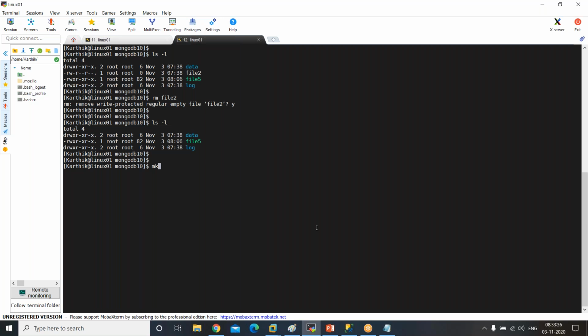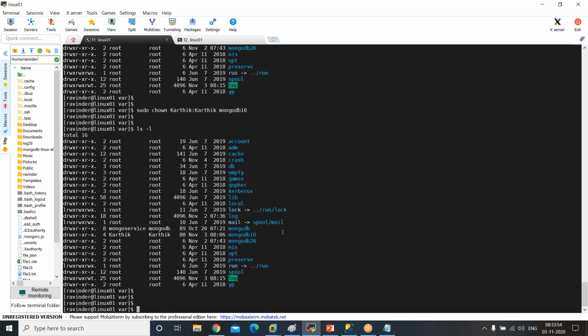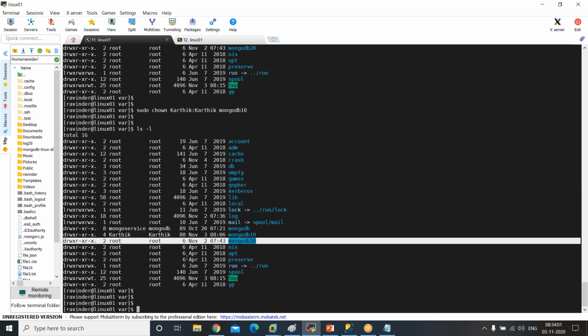So now he wanted to create a new directory, mkdir, maybe temp, maybe SQL. If you go and see, he can do anything under this directory now, which means he can delete files which are owned by other people also. So he is the owner of the underlying architecture. Whatever you are doing within this MongoDB 10 is fine, but if I go to MongoDB 20, he cannot do anything. Why?